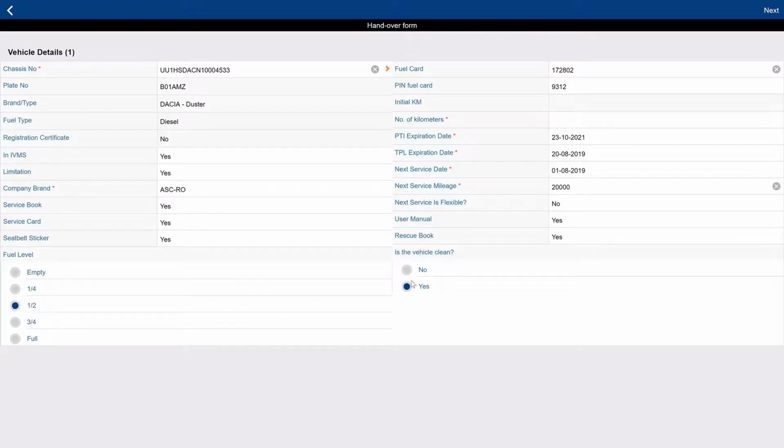We can also mention if the vehicle is clean or not. Let's say it's clean. The number of kilometers, as I said, this is a new car, so let's input 1000. We can also modify any of the details if we want.